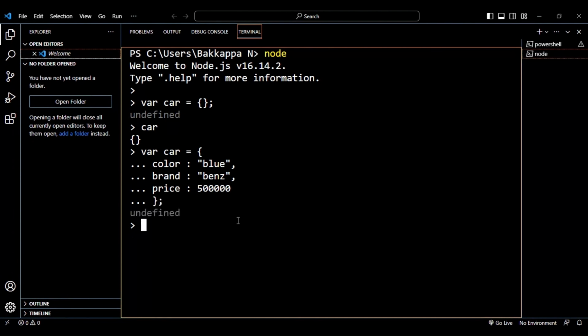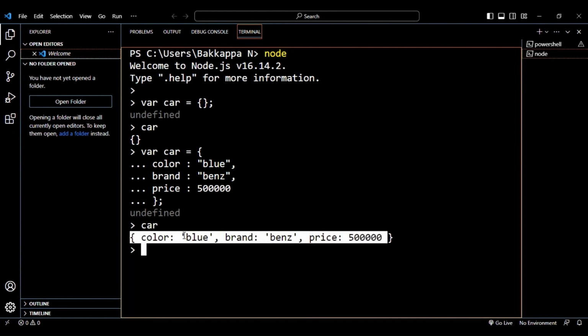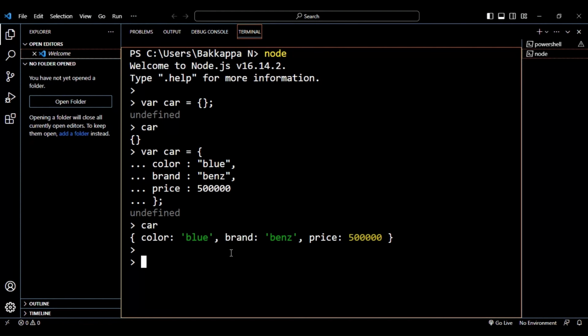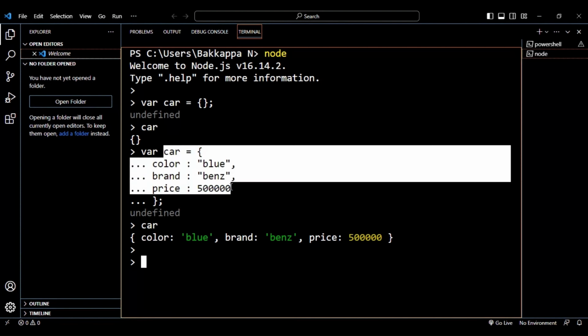That's it. So if I want to access the car object, say for example I want to know what data values are present inside the car object, simply you can use the object name. So here I'm entering car, and if you see here, car has all these properties, right? Color, brand, price, right? So let's see how to access the properties of any object in JavaScript.